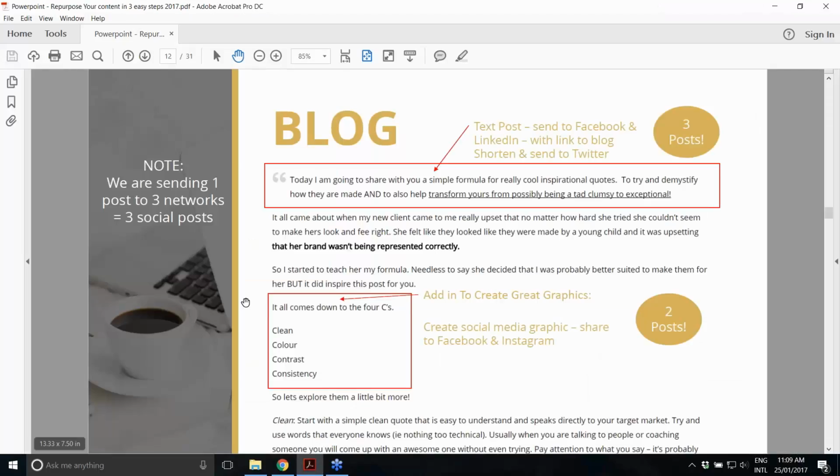And with this one, you'd add in a little bit of extra text. So you'd do, to create great graphics, it all comes down to the 4 C's: clean, colour, contrast and consistency. So then you would send that to both Facebook and Instagram.